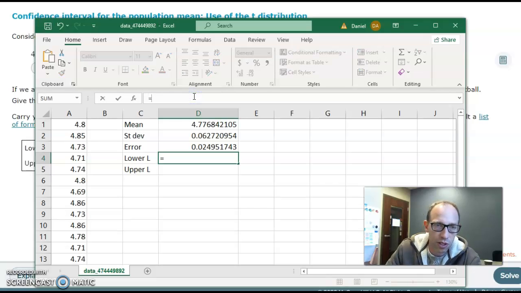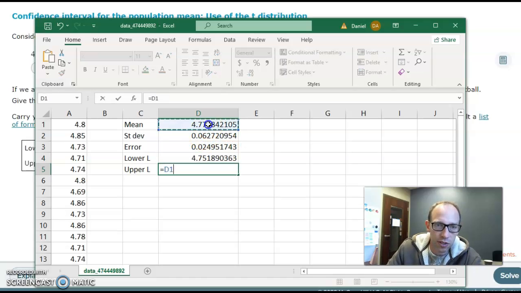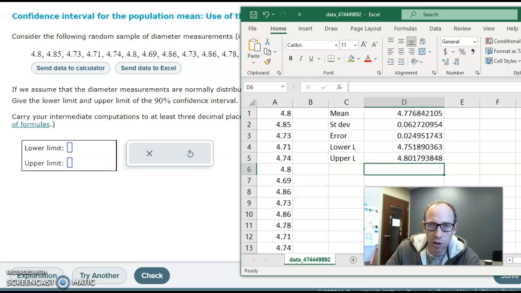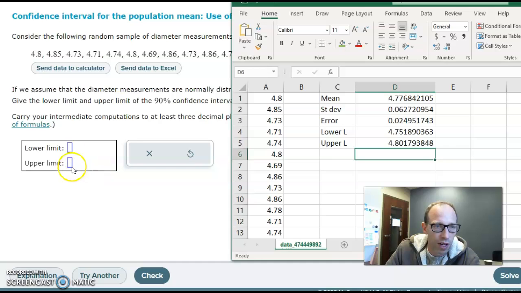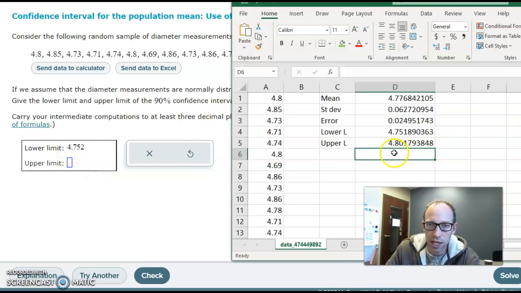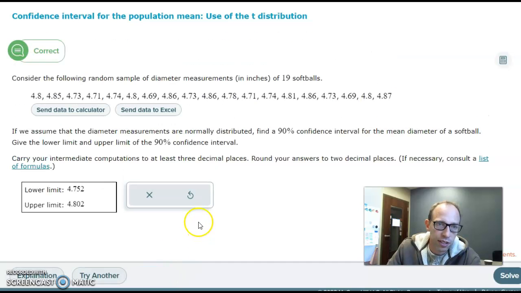In other words, you start with the mean, subtract the error, and then you start with the mean and add the error. So these give us our lower and upper limits: 4.752 and 4.802. So that's making use of Excel to get these things really quickly.